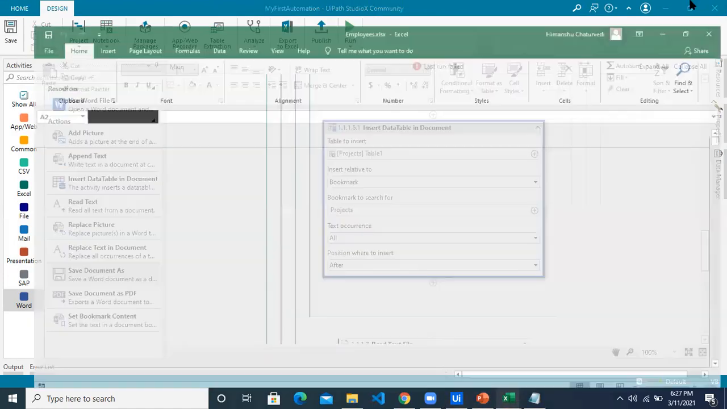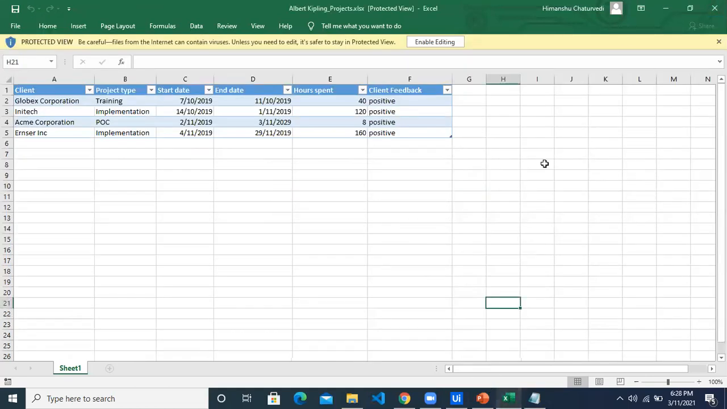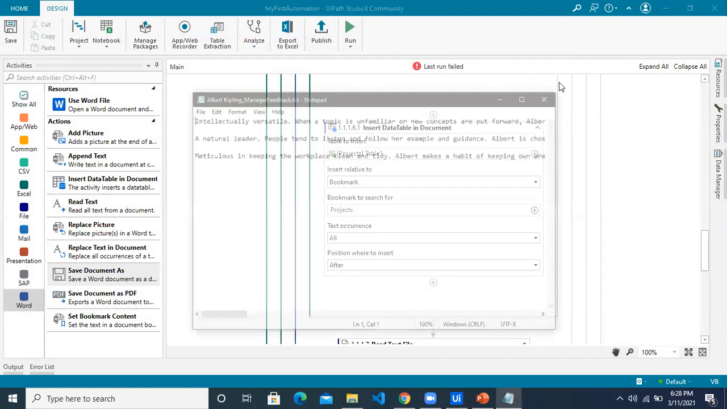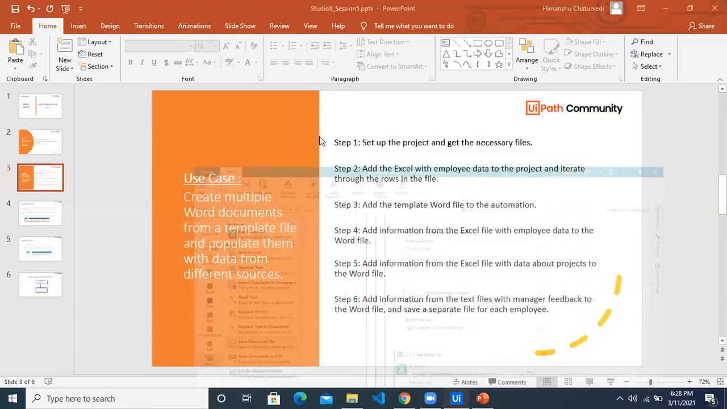Let's close all the files before running the robot. Kind of good practice. Last run failed, so let's run it again.